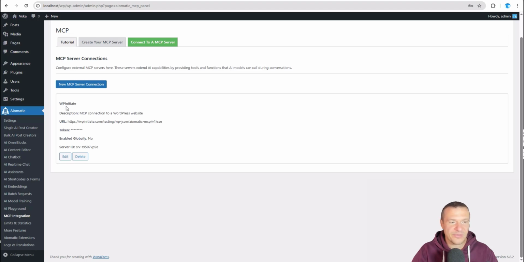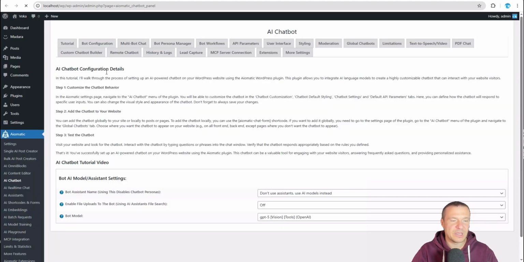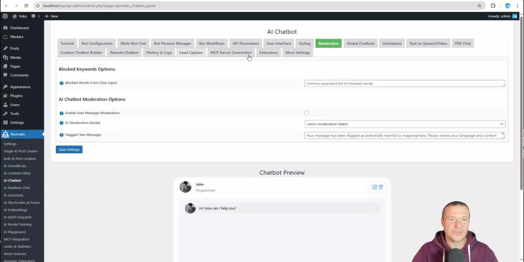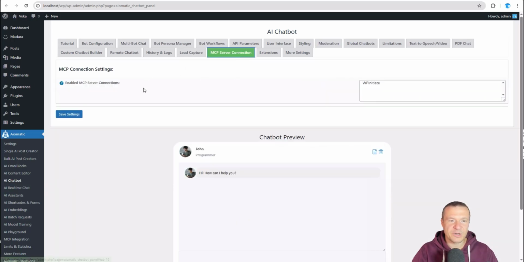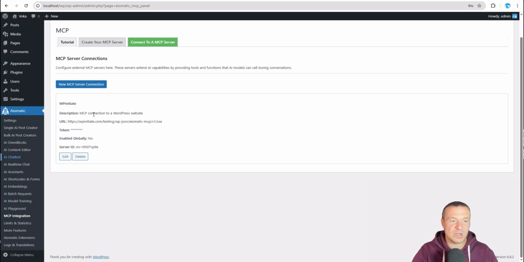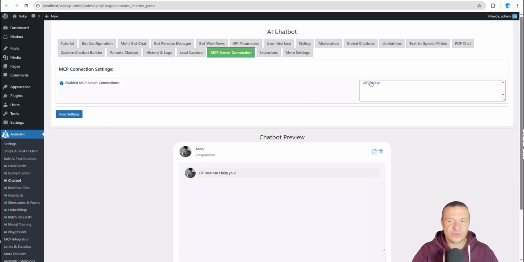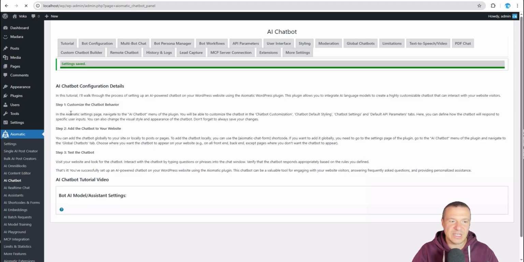So as you can see, the new MCP connection is done now. It is working. And if we go to AI chatbot here, we can see a new tab, MCP server connection. And if you want to enable the MCP connection only for this chatbot, you need to select the MCP connection you want to use and click save.